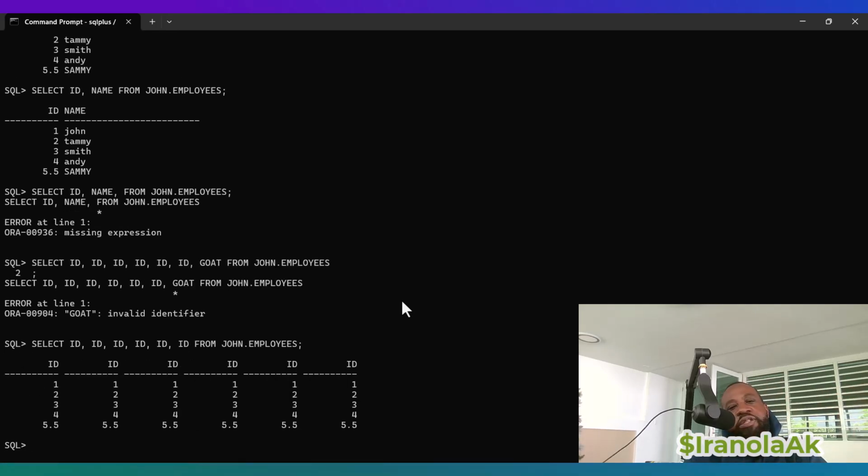So if I do something like this, it'll give me the same thing. I'm just asking for the same information six times. Doesn't matter. You notice that it didn't say anything was invalid. The only reason I said it was invalid is because goat doesn't exist. But if I just did select ID, it'll work, as long as this last one does not have a comma before the from. Never put a comma after the last column before the from. These are little things.